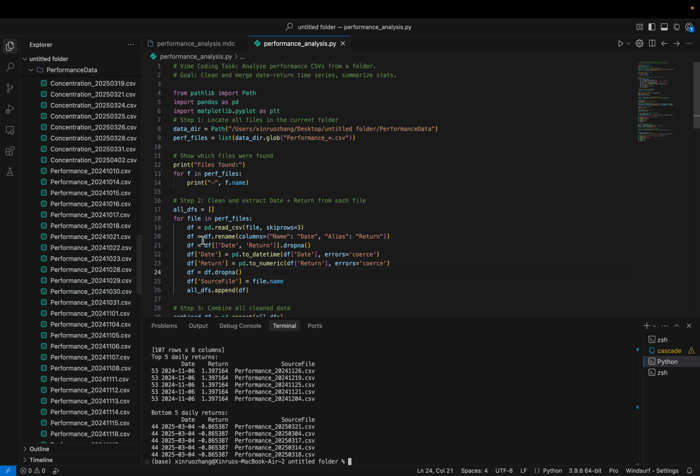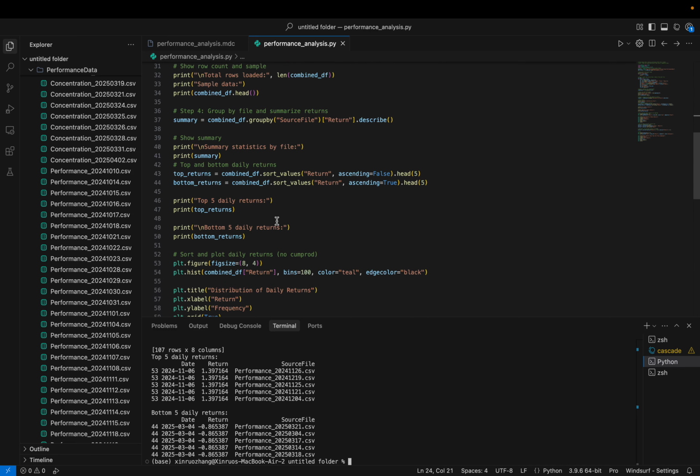Using Python and Pandas, I wrote a script that read and cleaned all performance CSV files and combined them into one dataset, and finally added the source file name to track data origin. Once loaded, I did a basic summary analysis. I printed out the total number of rows and previewed the first few entries.